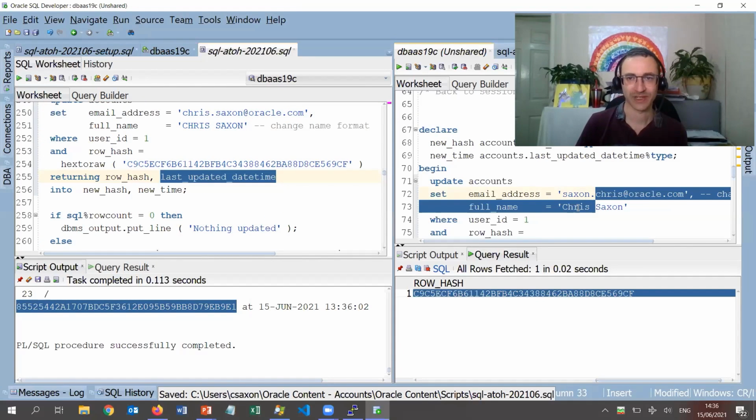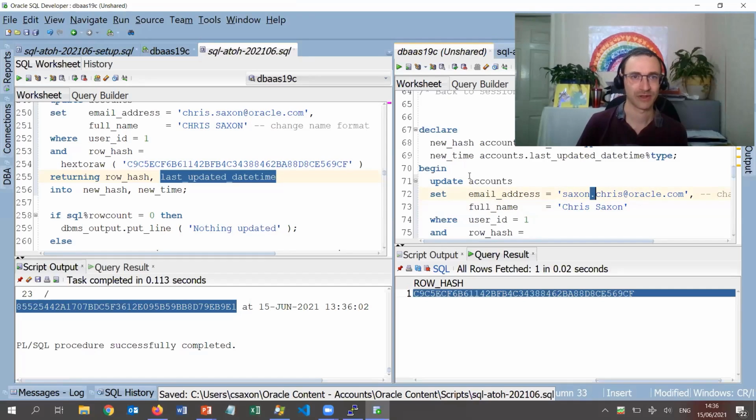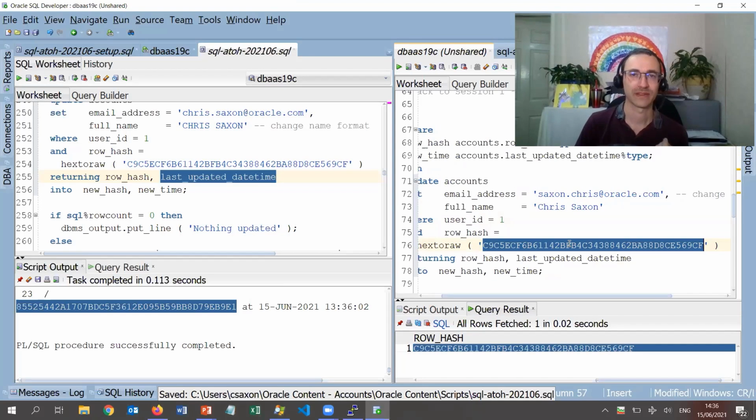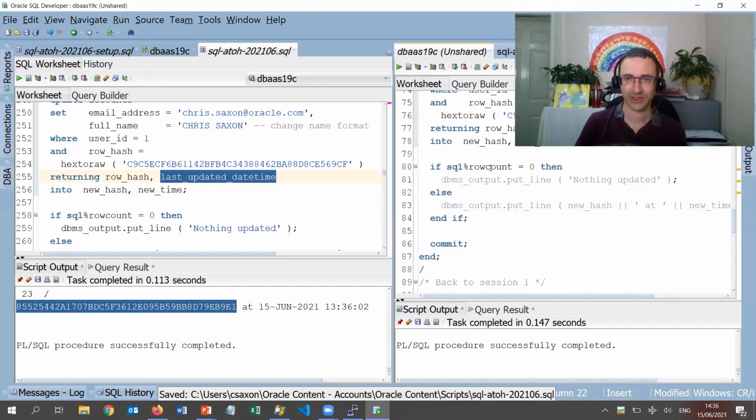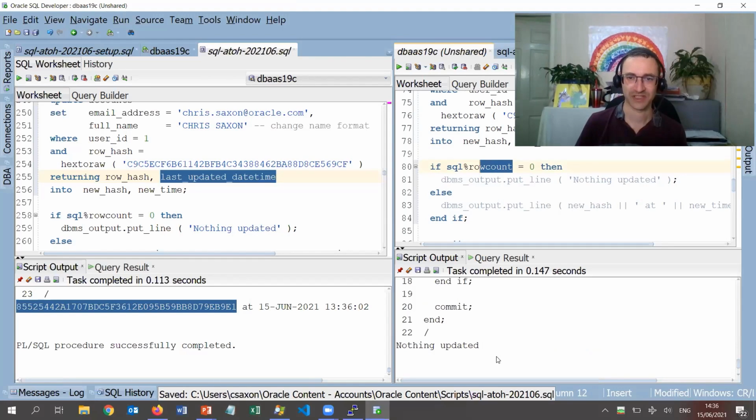Flip things around here, but this is changing my email address now over on the right, and that was changing the format on the left. I'm going to try and run this, but again, it's looking for that row hash that I selected out again. That has now changed. So when I run this, in this instance, I've got a check here that says nothing updated, and it will say nothing updated because the hashes do not match. In your application, you might want to change this to raise an application error or something like that and say, data's changed since you last queried it, try again, here's what it looks like now, try again, that kind of thing.